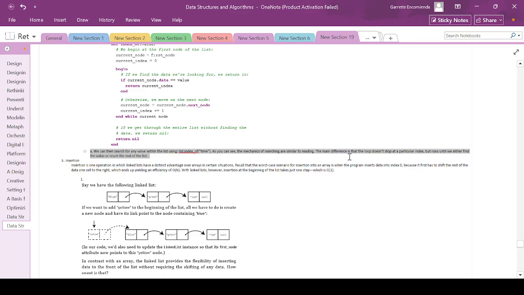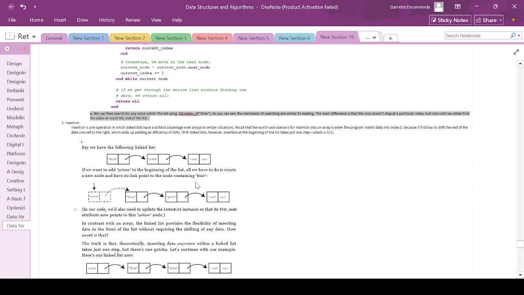Again, the main difference is that the loop doesn't stop at a particular index but runs until we either find the value or reach the end of the list. That's where the end while current_node comes in. So it keeps iterating to the next node. That's what end while means, and we initialized that before as a variable.